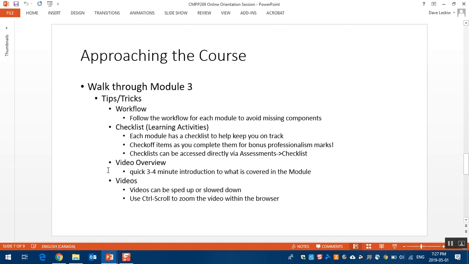So what I'm going to do now is talk about how you should approach the course when you get home, in terms of what this whole concept of workflow is, what these things called checklists are, and talk about the different components here.